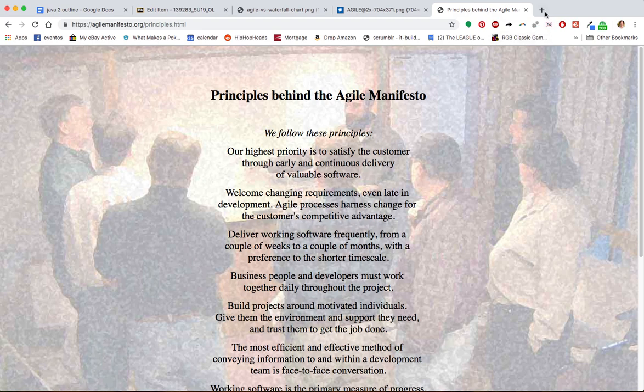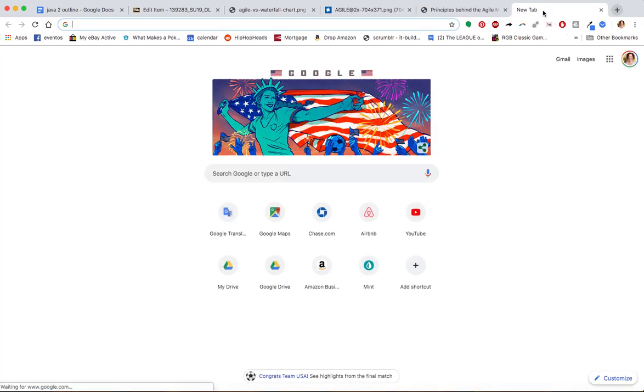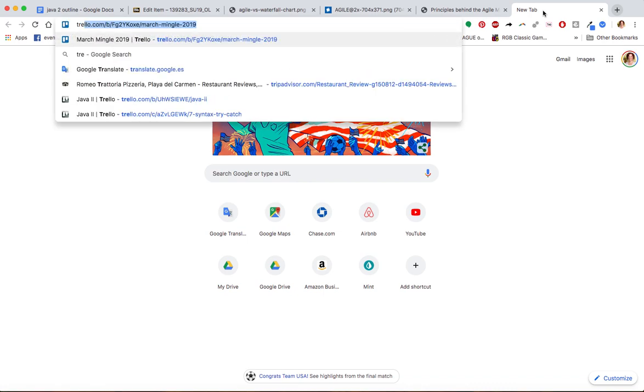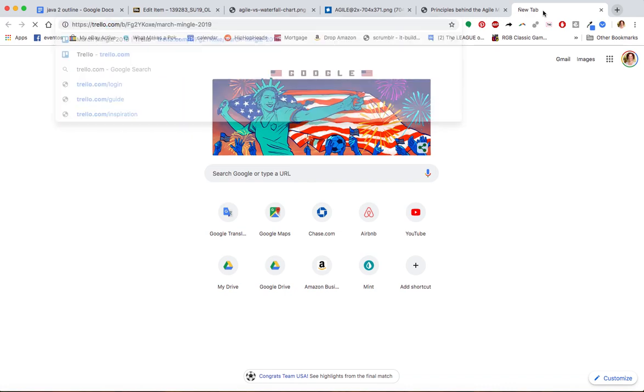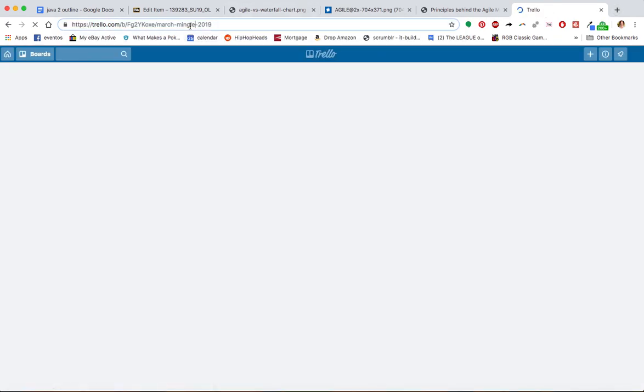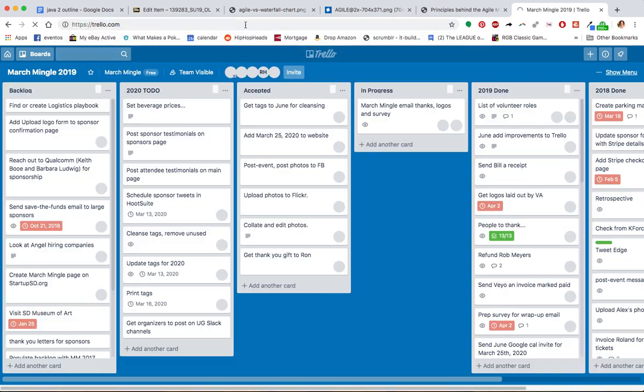Okay, so one thing that you can do that's related to Agile, and you can start right away, is doing your task management in an Agile way. So this is what I use to track my work. It's super easy and works great. It's called Trello. Let's go to the home page.